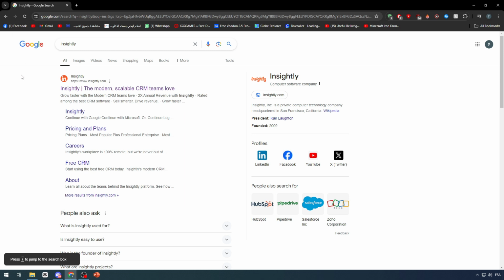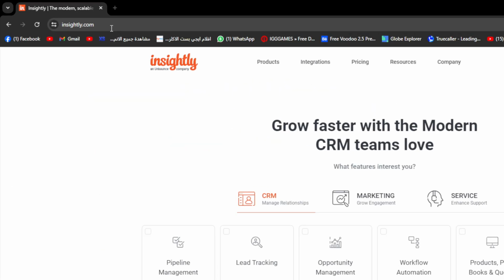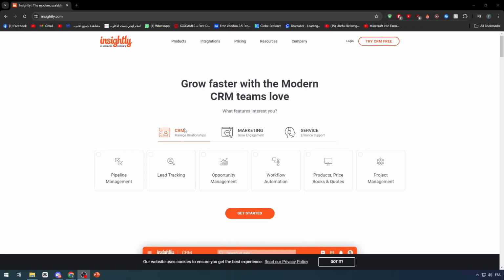So first of all guys, we need to understand what is Insightly exactly. Insightly is a popular customer relationship management (CRM) and project management software designed to help businesses manage their contacts, sales and projects at the same time. This is the official page of Insightly, which is insightly.com, where you can have everything explained to you.